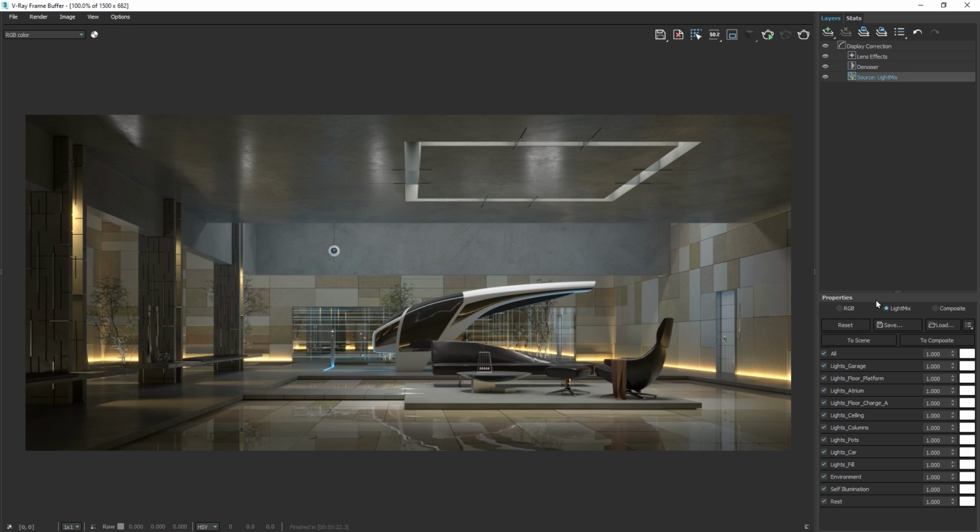You'll see in the light mix parameters below that we have a UI which lists all of the lights, grouped by the layers that I set up in the scene. There are also various options available, such as the ability to save and load light mix presets, send light mix modifications to the compositor, or even transfer our light mix tweaks back to the lights in the scene.